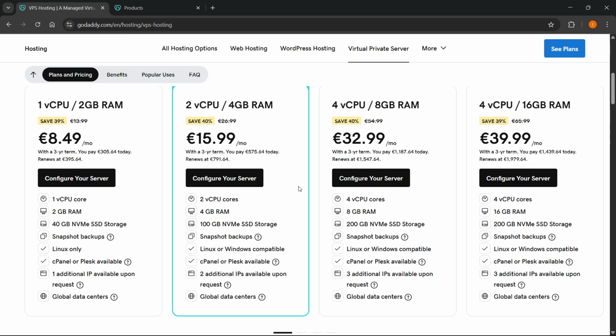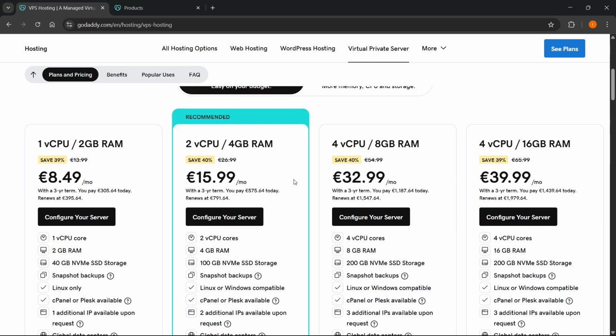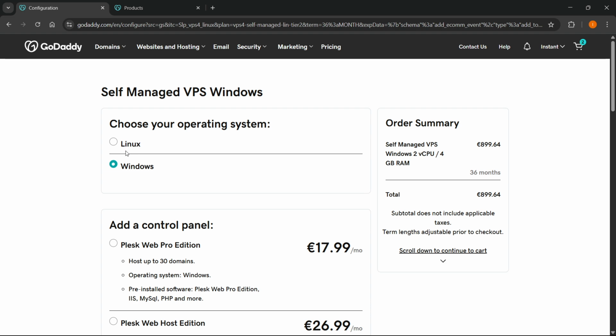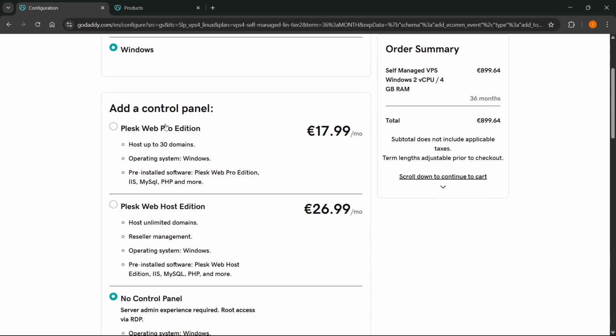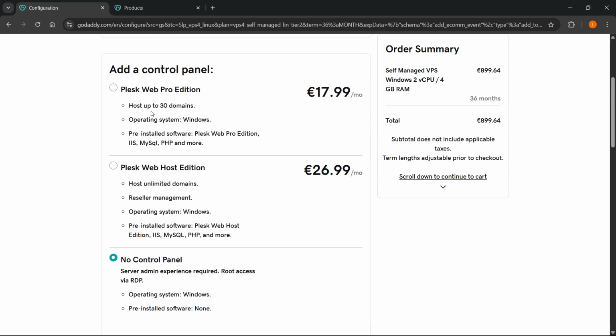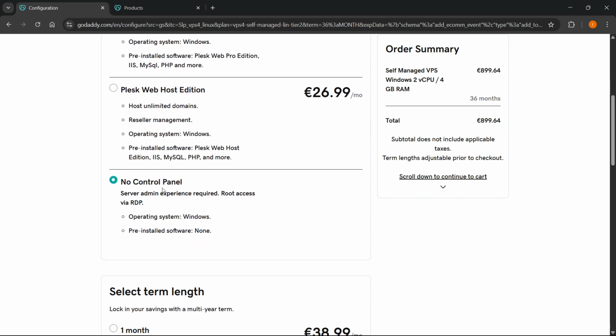And then when you decide which plan you would like to get, the next step is then to click on configure your server next to the one you would like to get. So for example, this one, you want to click configure your server. And then after here, you will have to choose your operating system. So I'm going to go with Windows over here. You can pick Linux as well if you want to. And then you have to add a control panel. So you can have the Plesk Web Pro Edition, Host Edition, or no control panel at all. So you can decide if you want any of these or no control panel.